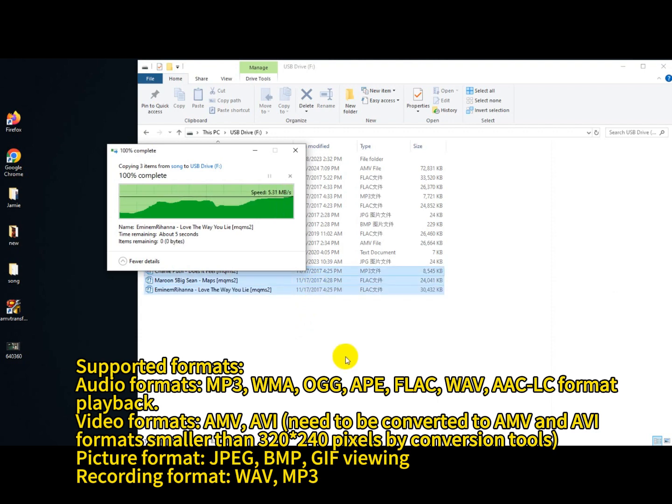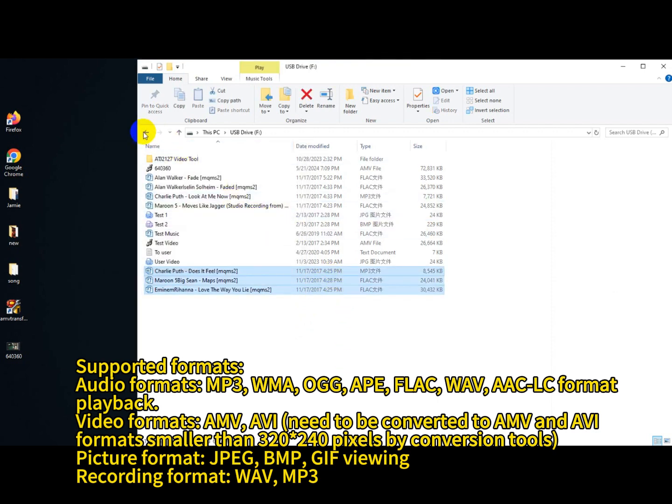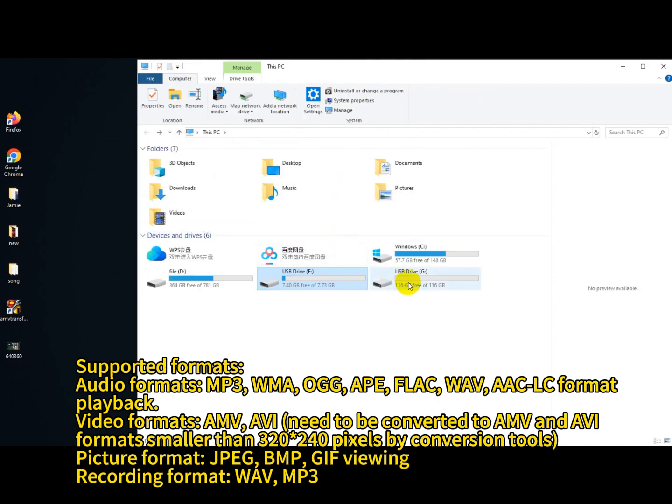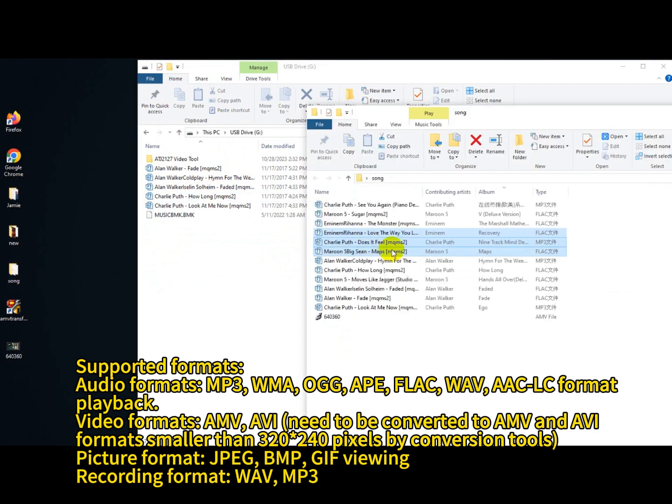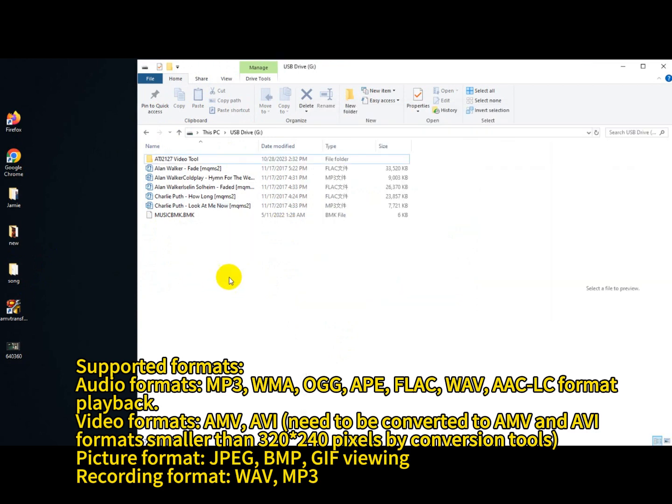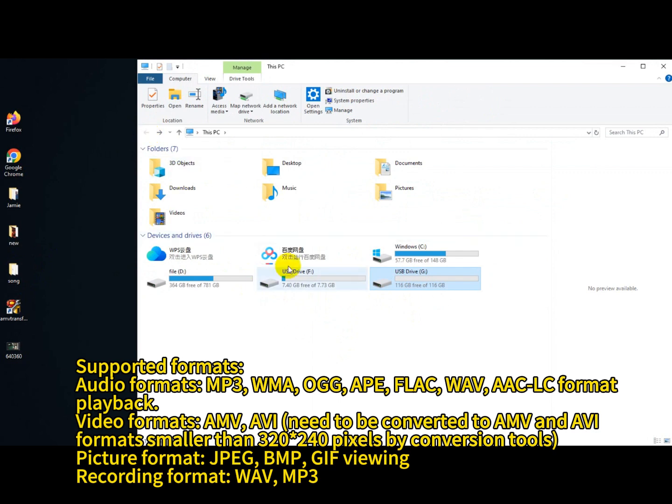Supported formats: audio formats MP3, WMA, OGG, APE, FLAC, WAV, AAC-LC playback. Video formats: AVI, need to be converted by conversion tools to AVI format smaller than 320x240 pixels. Picture formats: JPEG, BMP, GIF viewing. Recording formats: WAV, MP3.